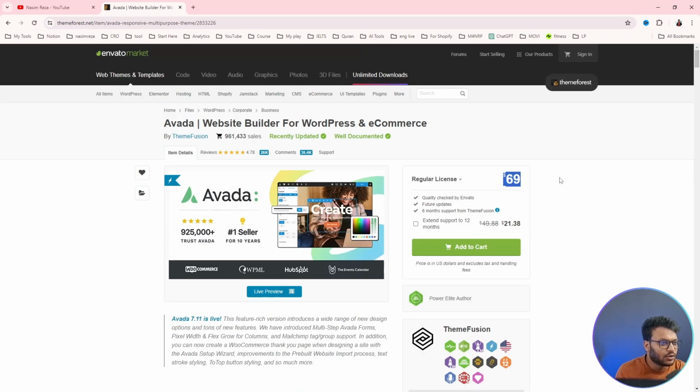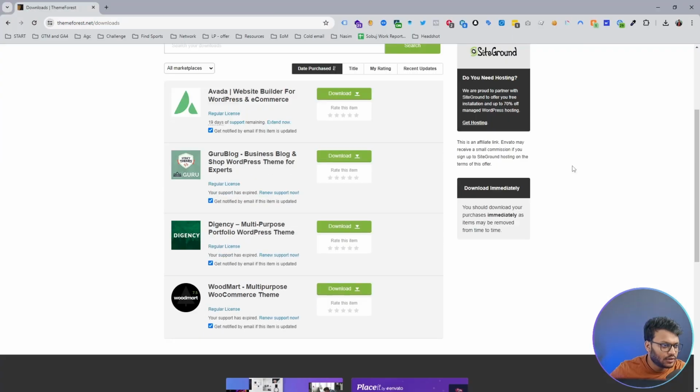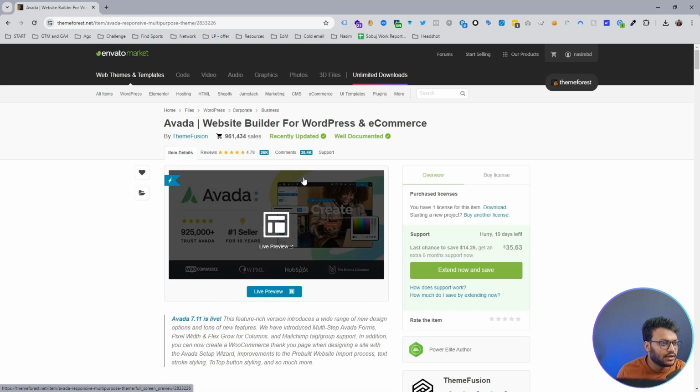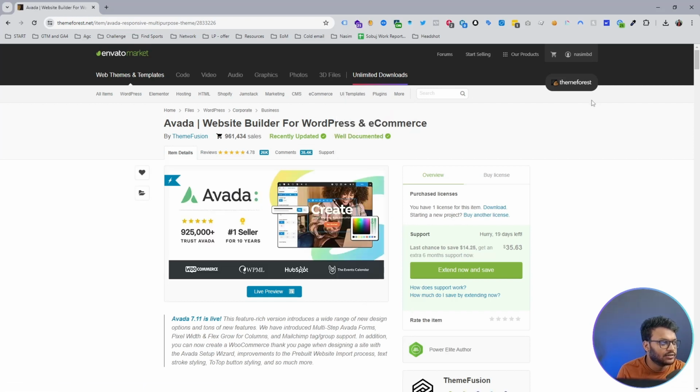First of all, we need to download this theme once you have bought it. I already bought this theme, and if you want to download it, you will see your profile and download section. You can easily download it from there. So here you can see this is my WordPress theme. I have bought it and I'm just going to download and install it.